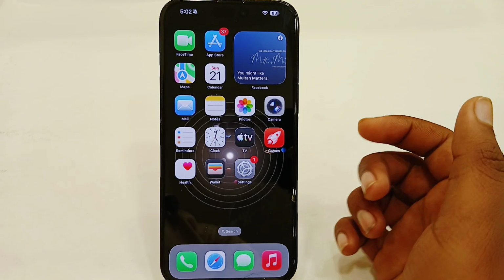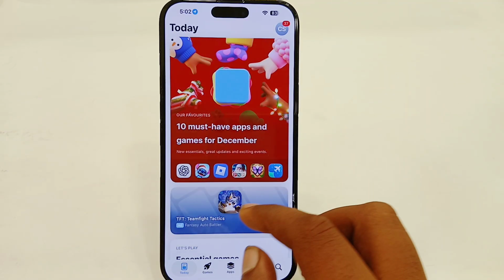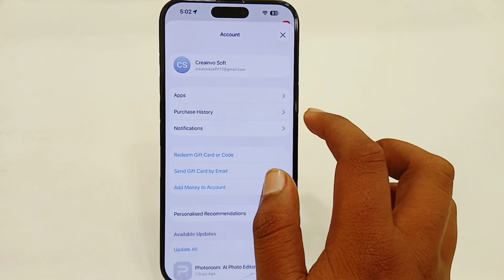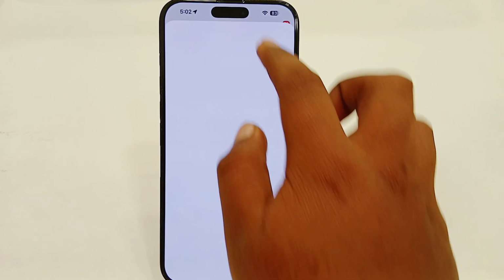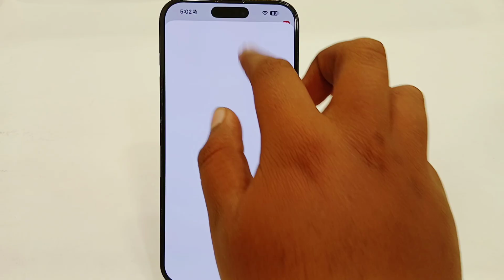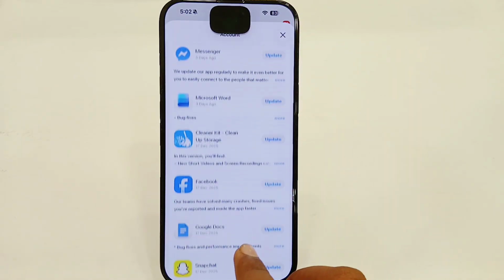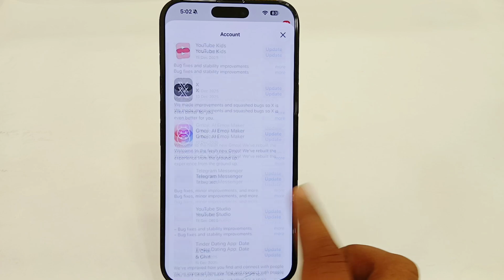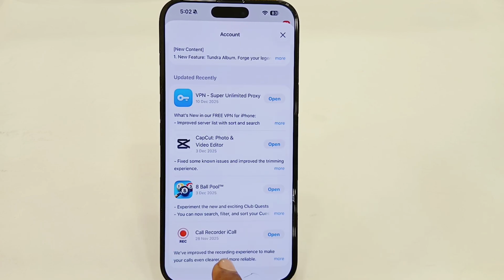If it's still not fixed, open your App Store and tap on your Apple ID in the top right. Then tap on your Apple ID again to open your Apple ID page. But first, you can try to sign out from your account. Just look for the sign out option here. Here's the sign out option. Just select that.